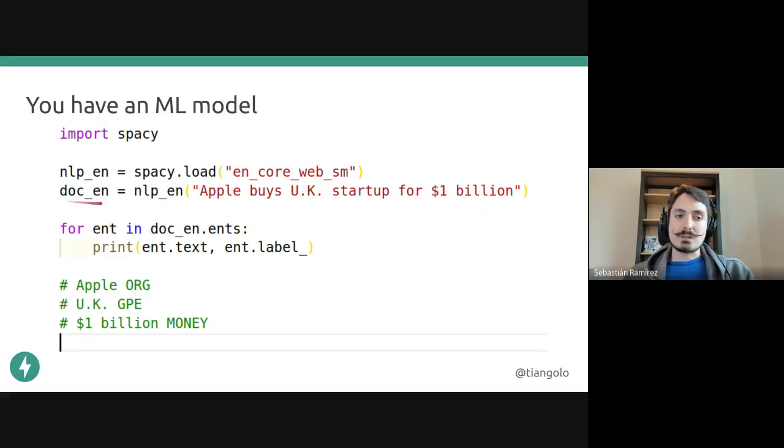And we get some result, which is this output. And then we can do something with this output. In this case, we are extracting named entities. So for each one of the entities that were detected by this machine learning model, we are just printing what is the text and the label. So we detect that Apple is an organization, that UK is a geopolitical entity, so a location. And 1 billion is money. So this is the output of the machine learning model.